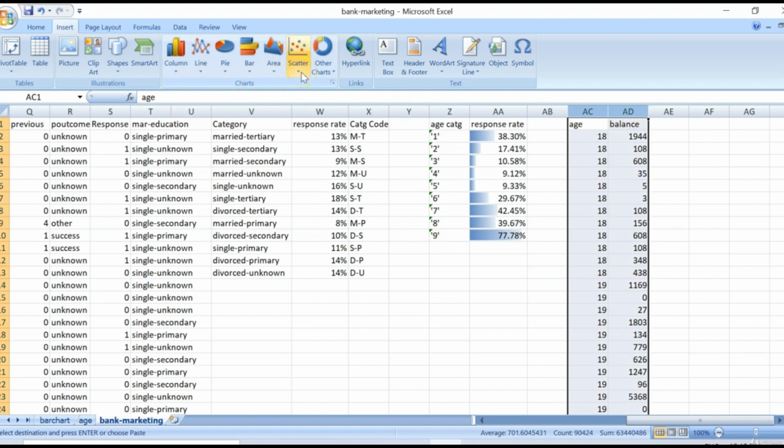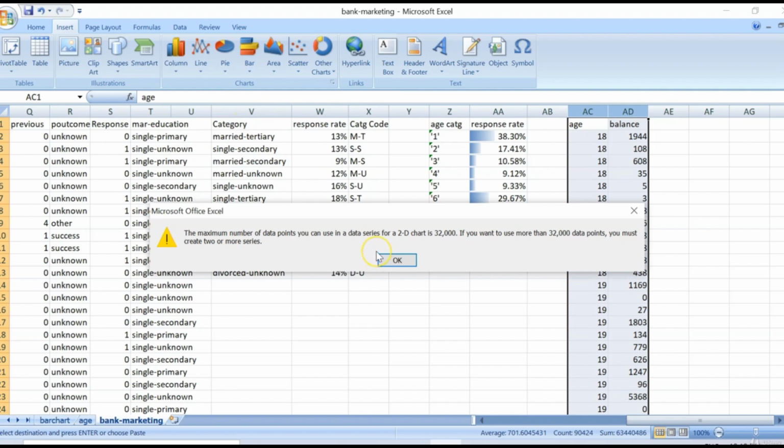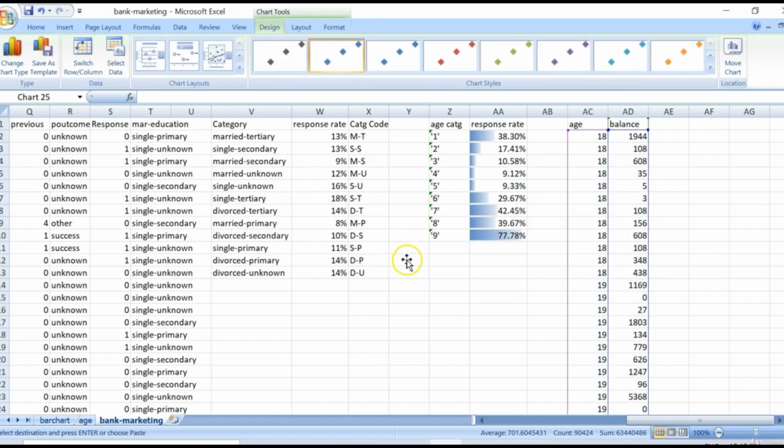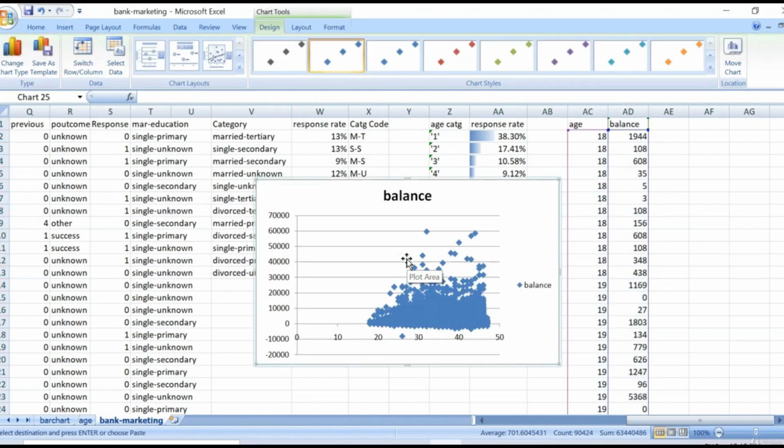Now the thing with the scatter plot is that when there is a huge amount of data, Excel tends to respond very slowly. So here we have the warning message that it can accommodate only 32,000 records. So click OK. It will take some time. So here you have the scatter plot.